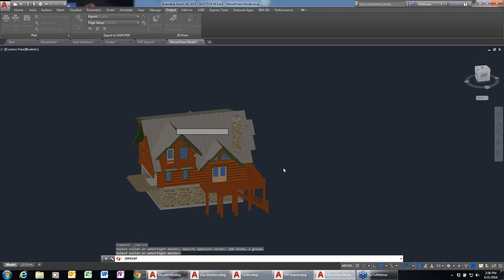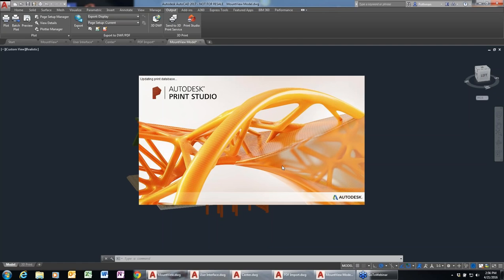And this is going to fire up Print Studio. It takes just a second. Or maybe a few seconds. There we go.